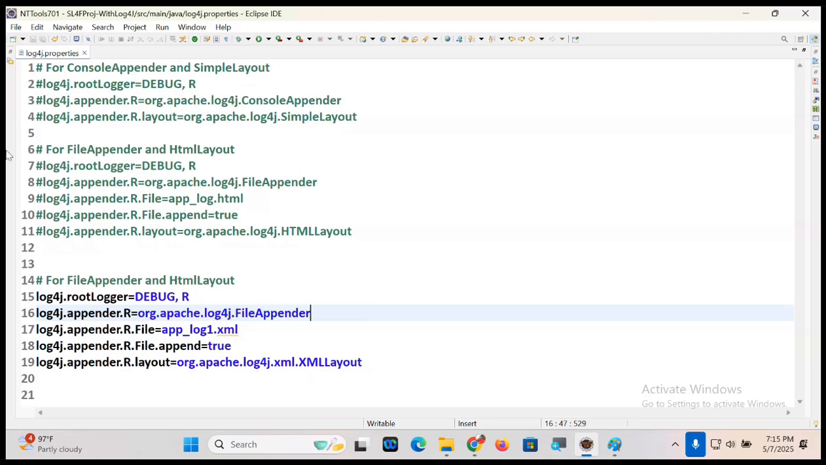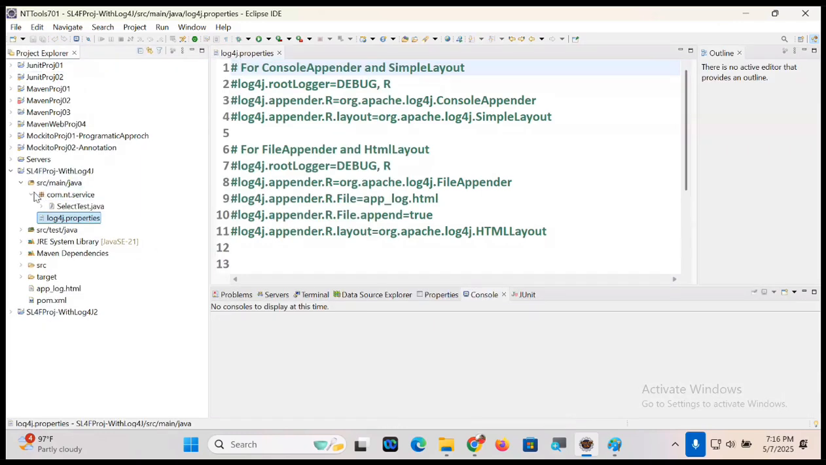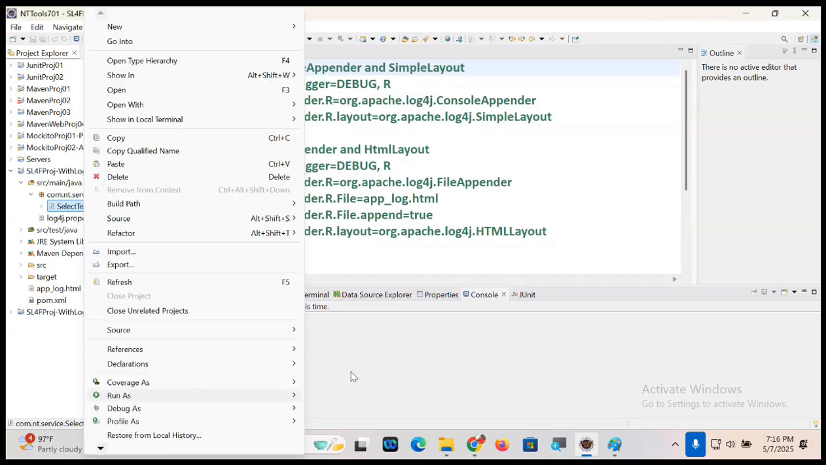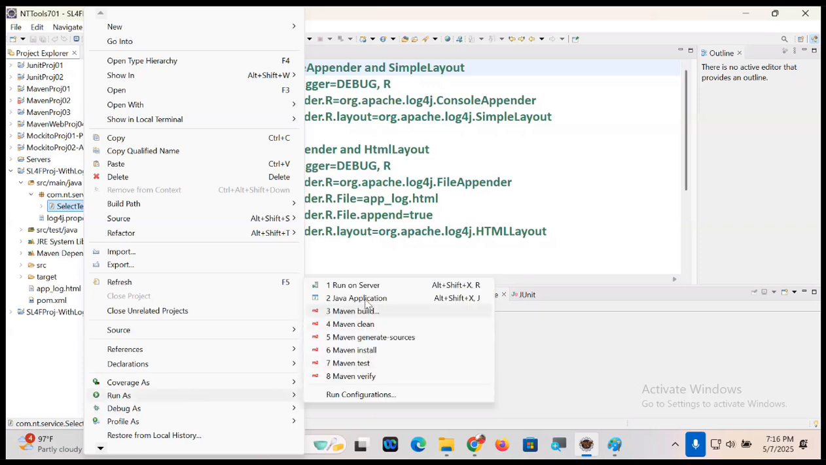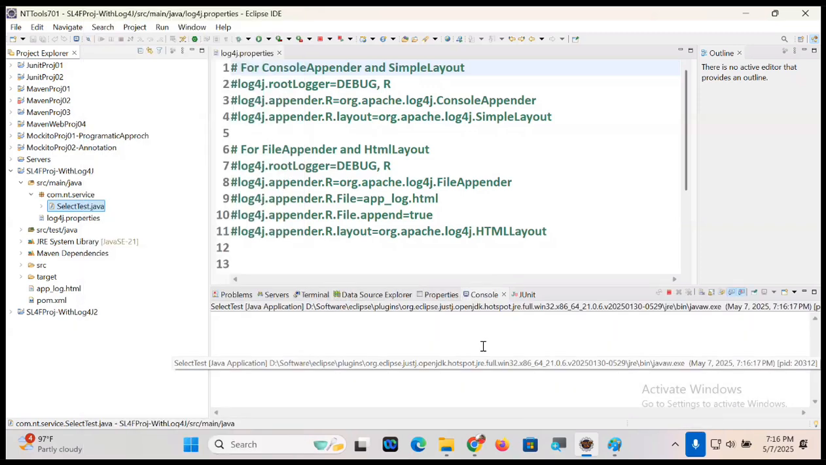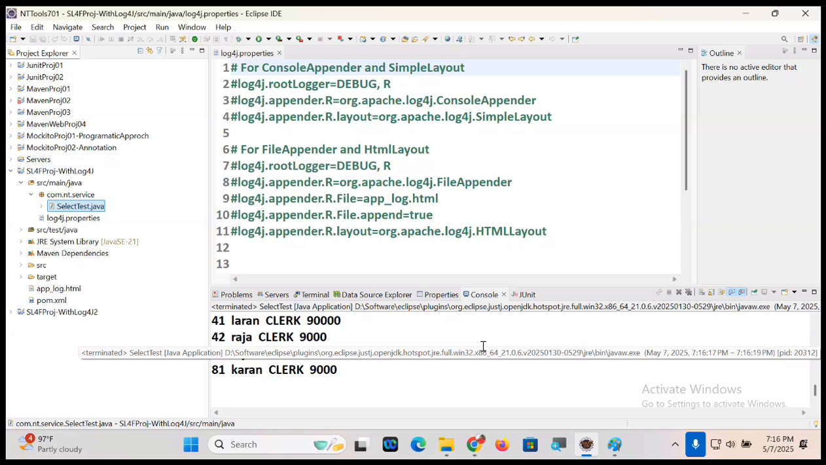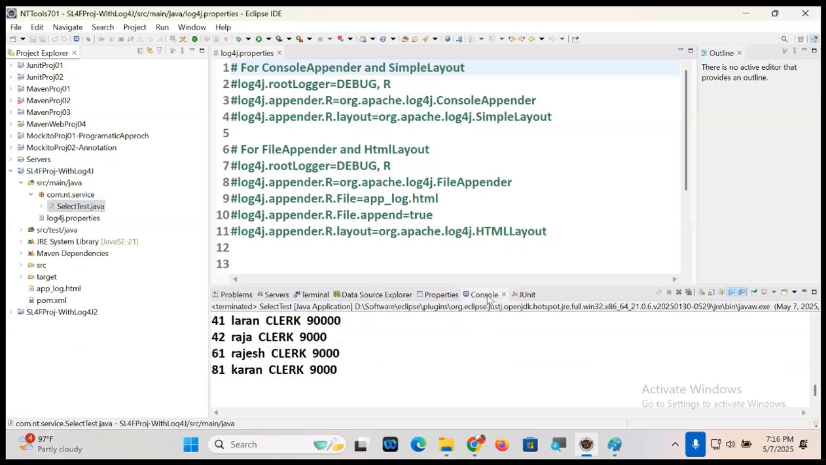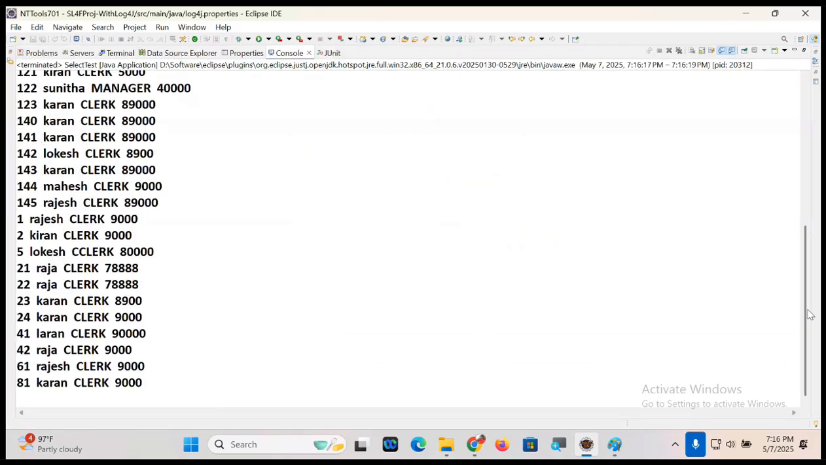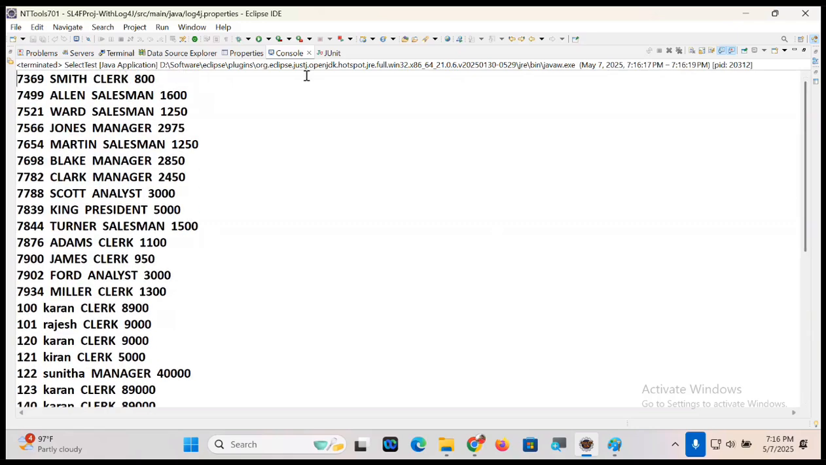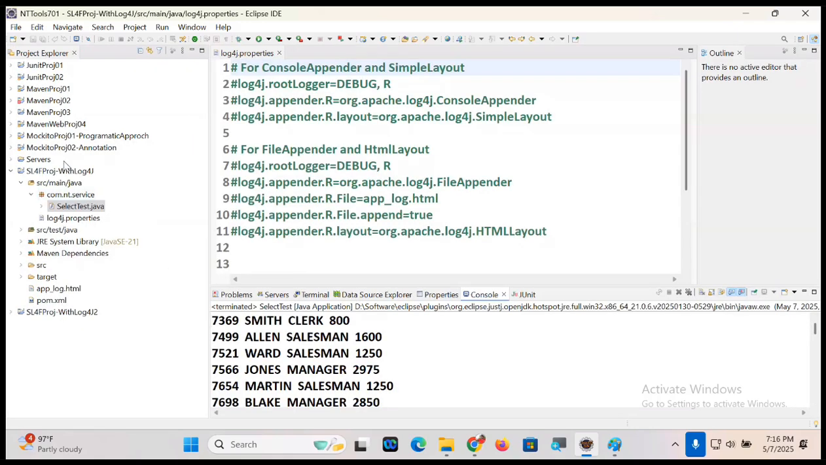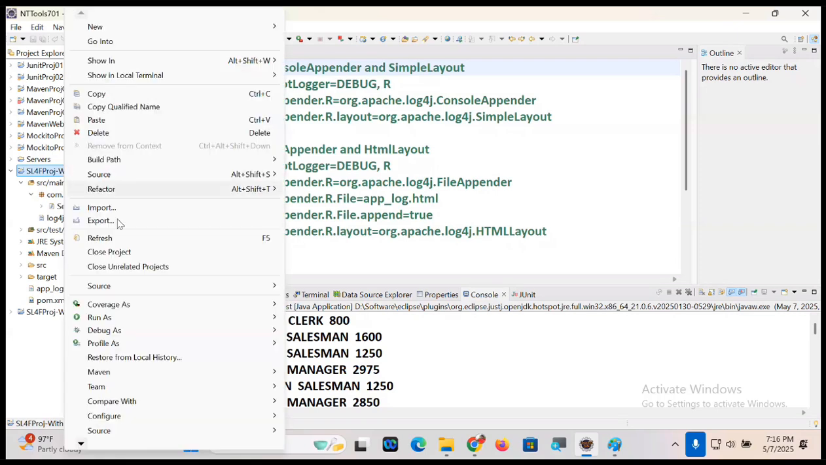Let us run the application. How to run the application? Select Test.java, right click, run as Java application. Here is the whole story now. Output is coming. But what is the log file that will be generated? Right click, refresh.